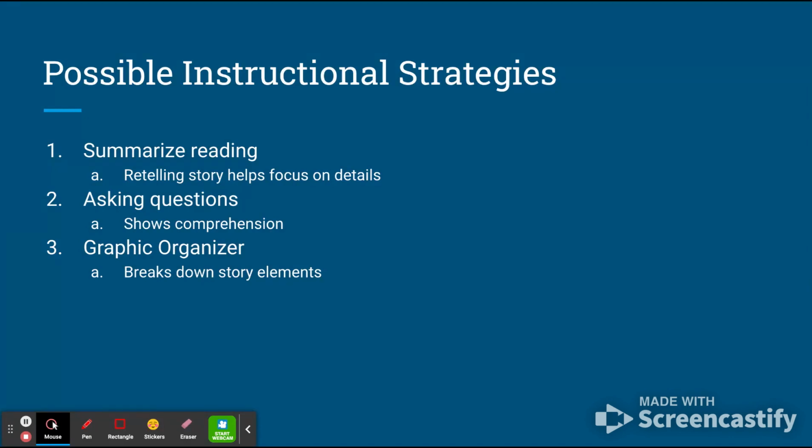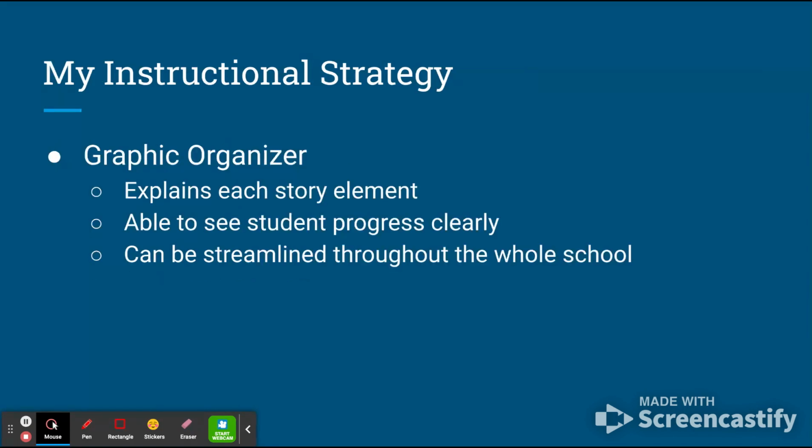And then the last instructional strategy would be to use a graphic organizer, which actually just breaks down the story elements in the story. And that is the instructional strategy that I chose. So a graphic organizer will help explain each story element. And this can look like having the characters, setting, problem, solution, and key events all written down on one sheet. This is easily tracked throughout the school year because you can have students do multiple graphic organizers. And this can be streamlined throughout the whole school.